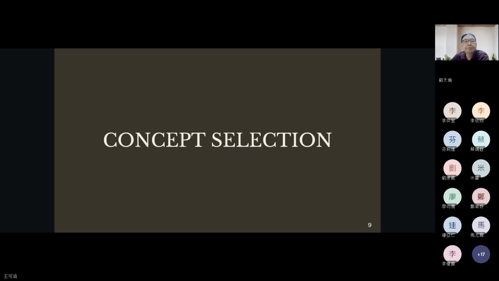Next page. I will explain how we select our final concept.